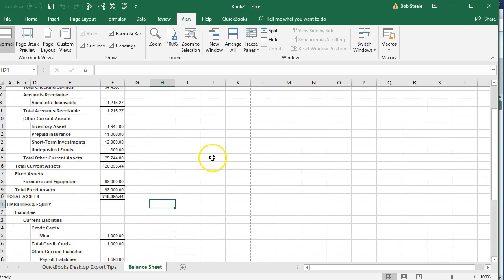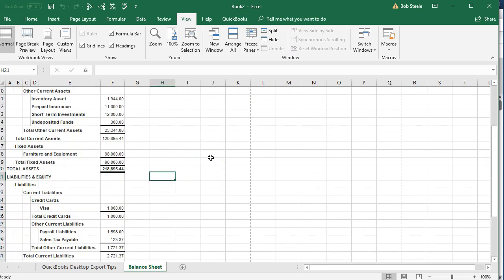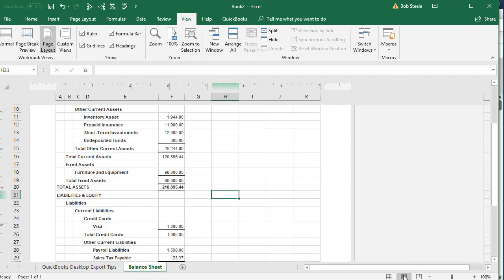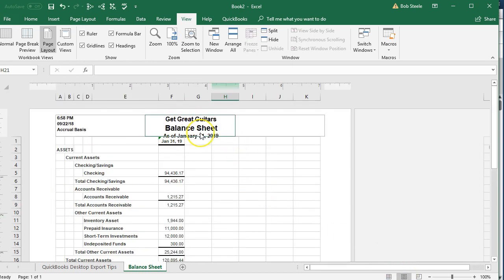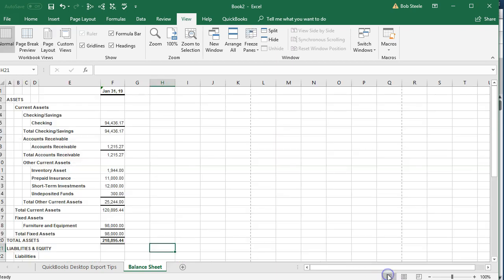It looks like it fits on one page wide. That's all I'm really concerned with. If we go to this item, which is the page layout, we can see that if we print it, it will then have the header on it and everything. So let's go to the rest of the reports, and then we'll come back to some options within QuickBooks and how to give this information to others.